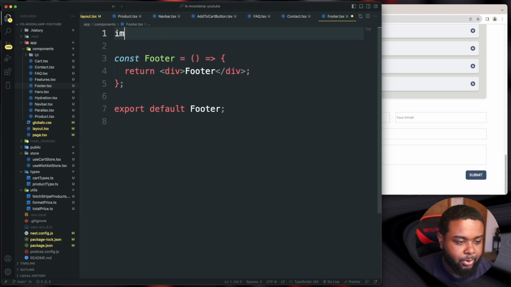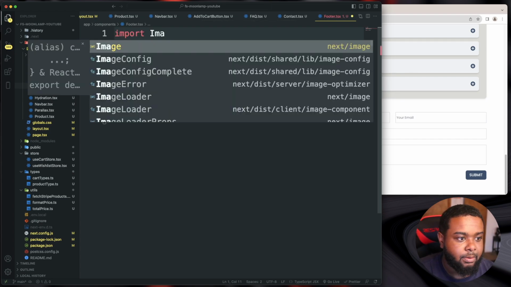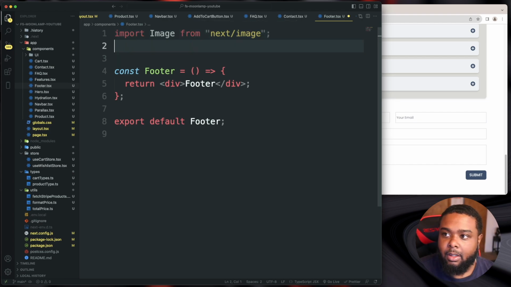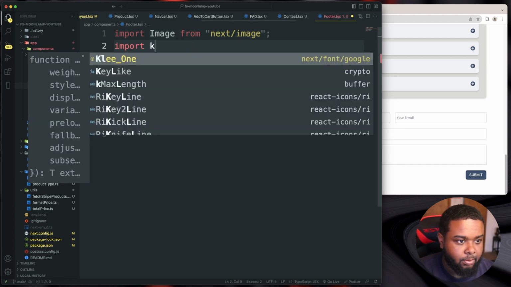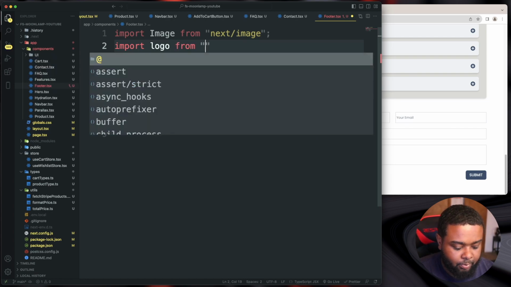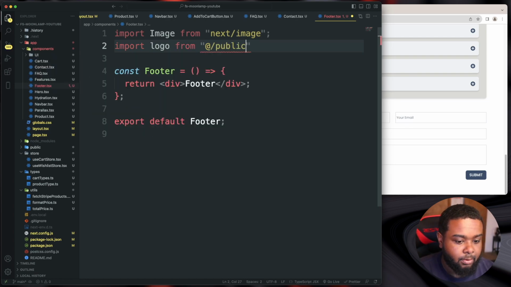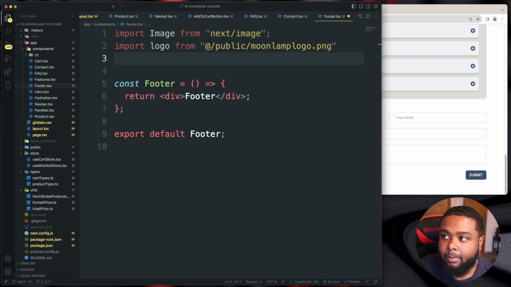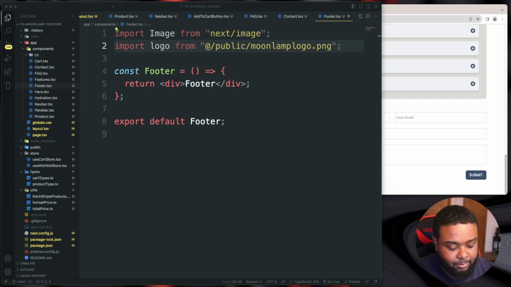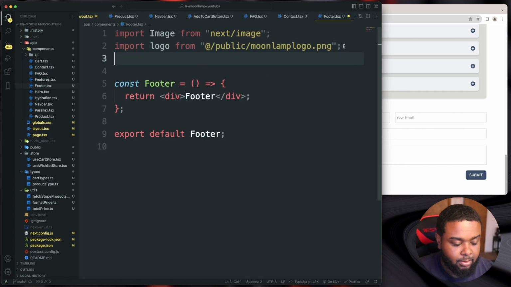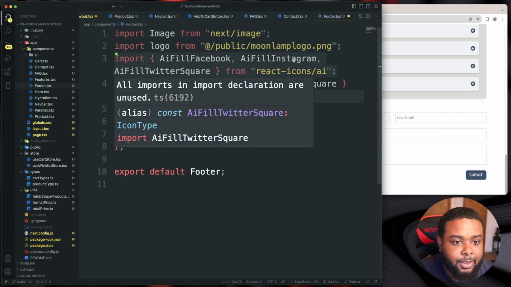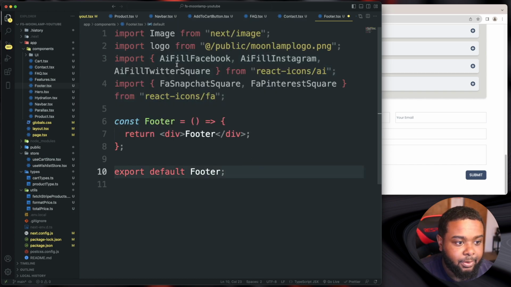We do have some imports. We're gonna go ahead and import image from Next.js. We're gonna import our logo from @public/Moonlamp logo, and we're gonna import 5 icons. So let me go ahead and copy this, paste that there. So we got AiFillFacebook, AiFillInstagram, AiFillTwitterSquare, and we're using FaSnapchatSquare, FaPinterestSquare. All right, so we got all our imports, and let's write some JSX.